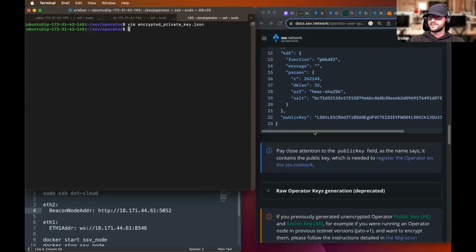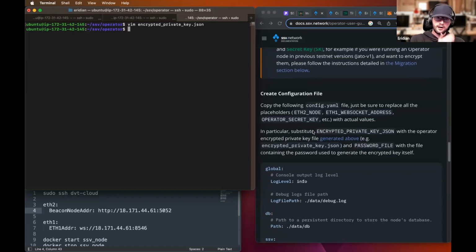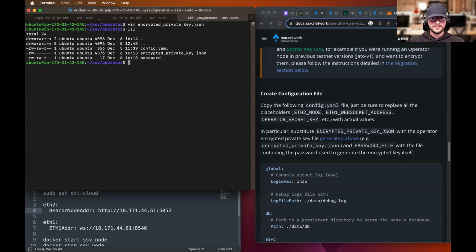That's the starting point. So now we've got the operator key set up. That's our operator private key. Now that's really important. That operator private key, the encrypted private key and the password are really important files. They're the ones that encrypt and decrypt the validator key shares that you'll be using, and they're used for the DKG later on.